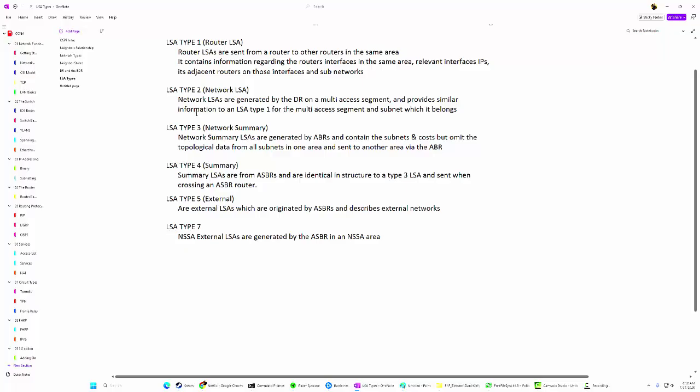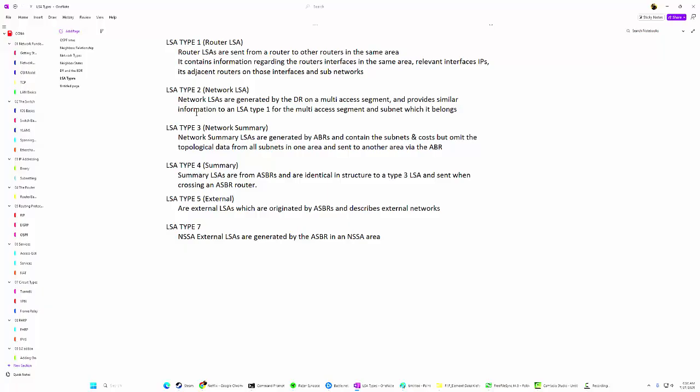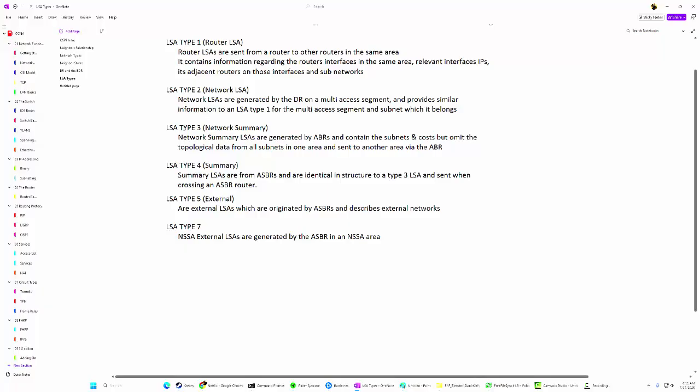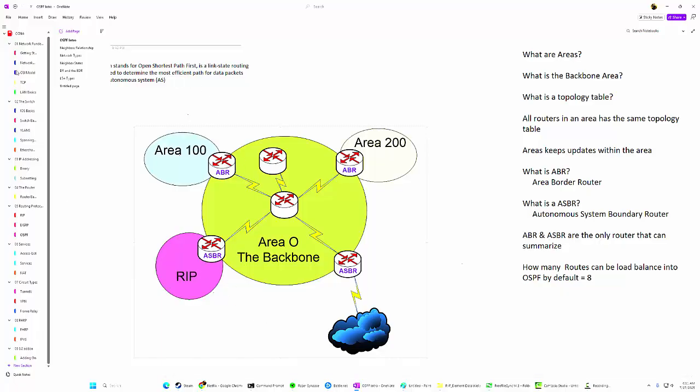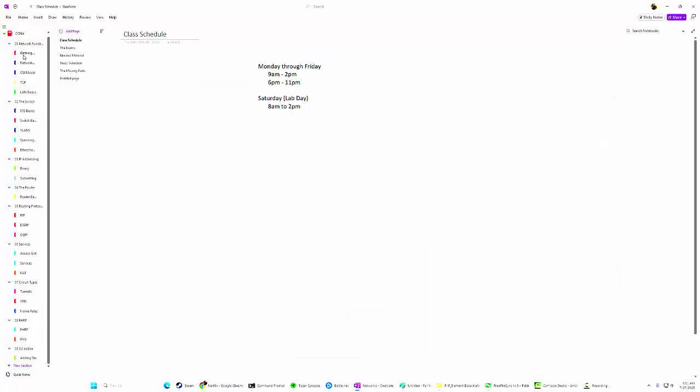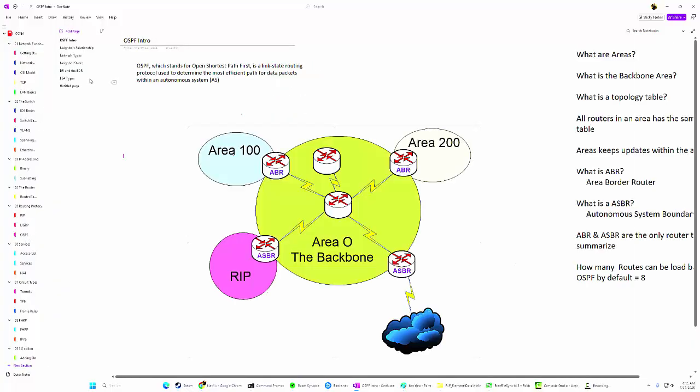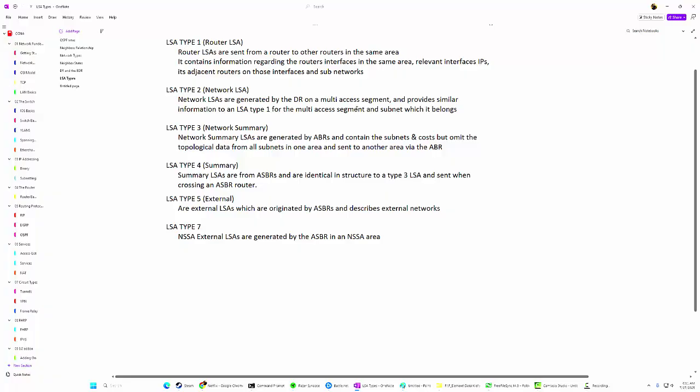Now, LSA type 2s, these are network LSAs, and they are generated by the DR. Meaning that in area 0, once the DR is elected, it's going to send out type 2 LSAs, saying, hey, I'm the DR. All right, let's go back over here.